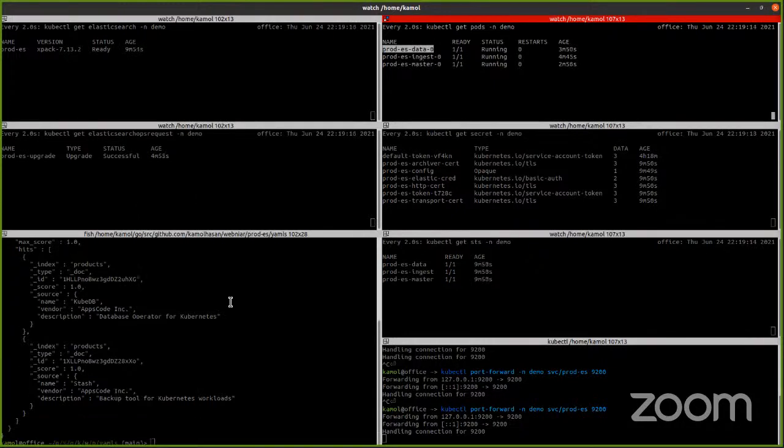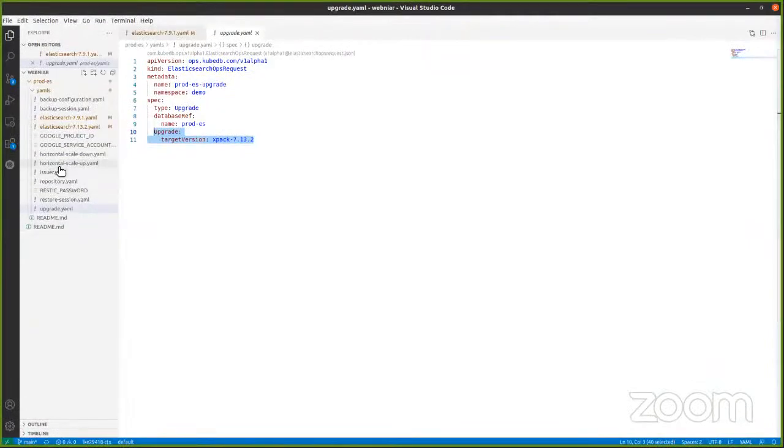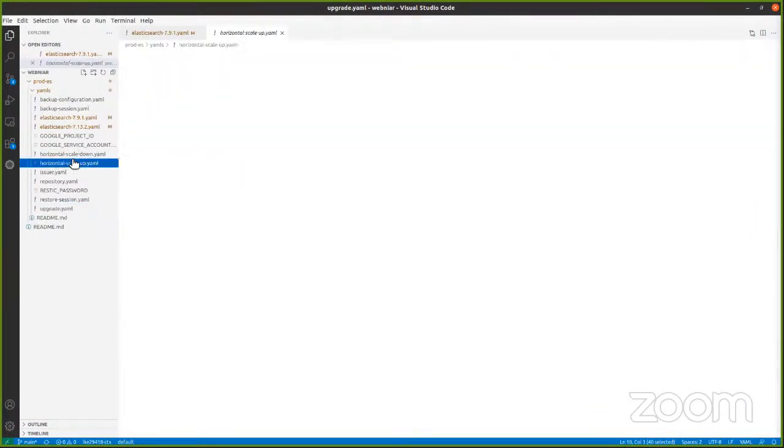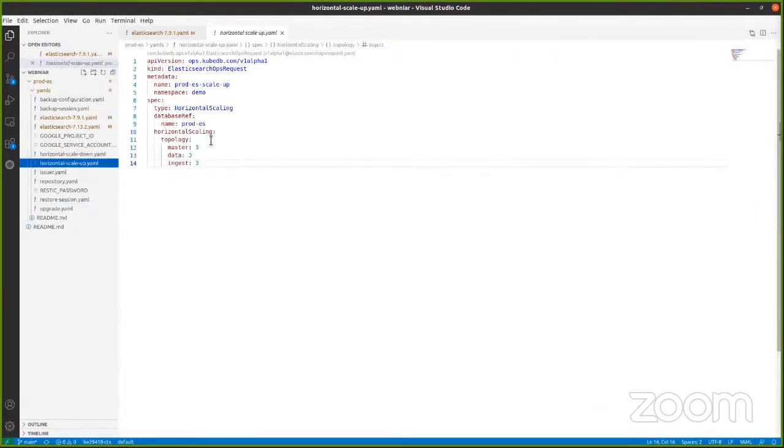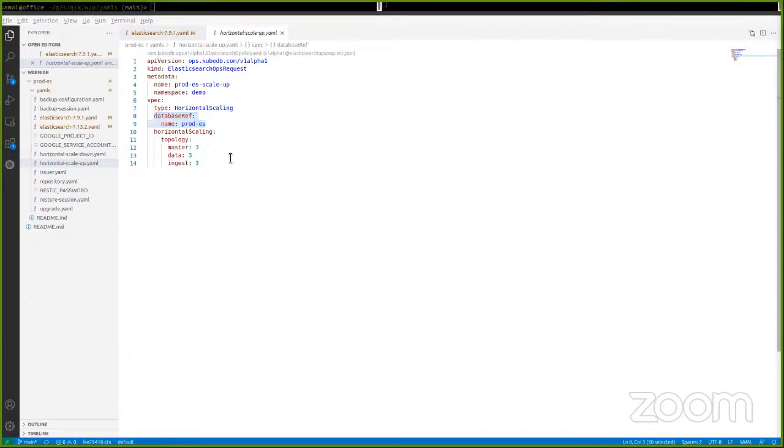To scale up the cluster, we will need the Elasticsearch ops request of type horizontal scaling, where we have mentioned the new topology setup. We will have 3 master nodes, 3 data nodes, and 3 ingest nodes. And here is the database reference. So let's horizontally scale up the cluster.